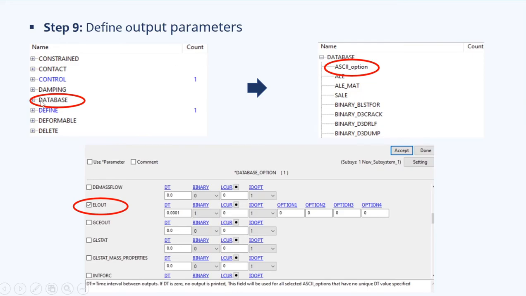So if you go here, you can see the database option. In database, if you open, the first option is the ASCII option. If you open the ASCII option, you can see this window. This is how we tell the software what outputs we actually want. EL out is element output. So we want element outputs, which are the stresses and strain values. So we'll provide a tick in the EL out option, and then we provide the DT value.